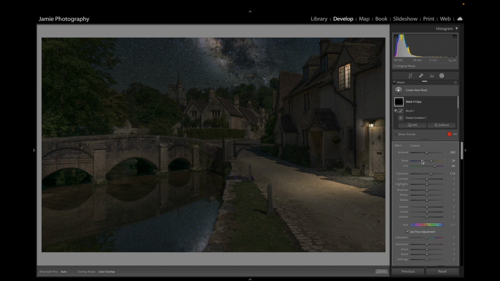That's good. And yeah, I'm quite happy with that. Not too bright, a little bit of clarity, just there, we go. Actually, do you know, I might even back the clarity off a little bit, just to give it all a little bit of a lighter look there.